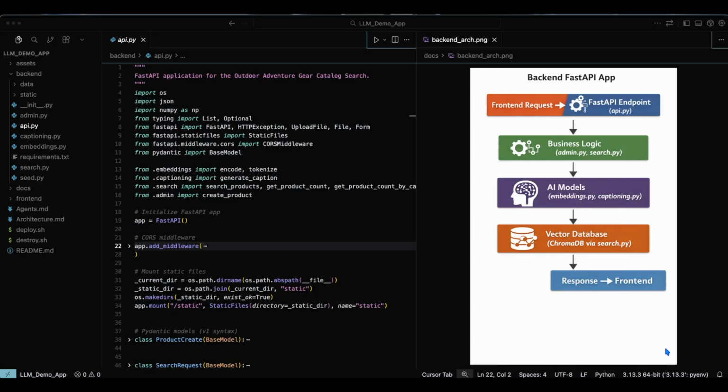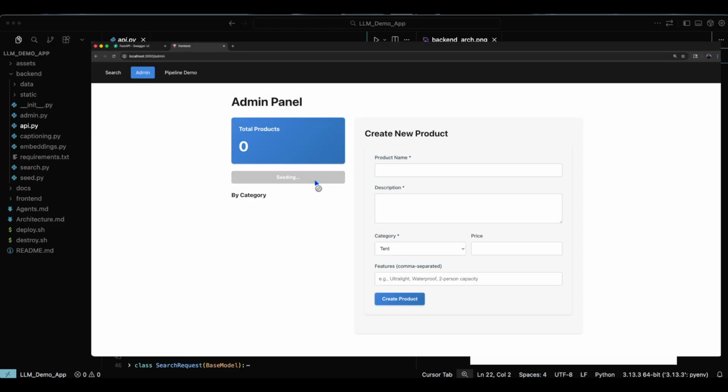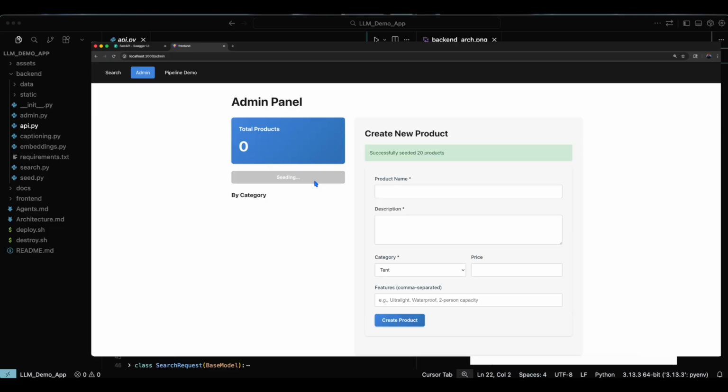Looking at this diagram, we see the front end makes a request to the FastAPI backend endpoint, which is defined in the api.py file. Business logic is implemented in the admin and search Python files, and the AI models are used in the embeddings and captioning files. And search.py also contains the ChromaDB vector store integrations. So let's follow the flow of a user clicking the Seed Data button in the admin UI.